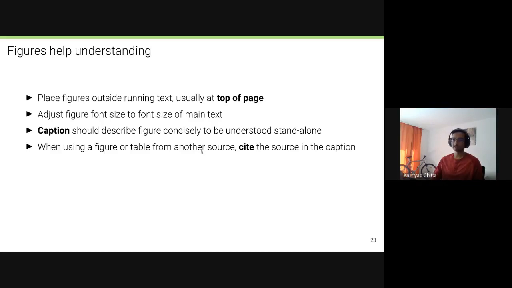You can use figures and tables from other sources. If somebody else already made a very good figure to illustrate a concept, it's totally fine to use that figure again, as long as you cite the source of that figure in the caption. I think this is an idea that's not used that often, but can be very helpful and saves a lot of time even when you're writing, if you do it in the right way.